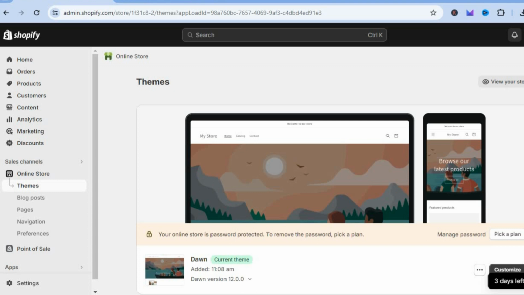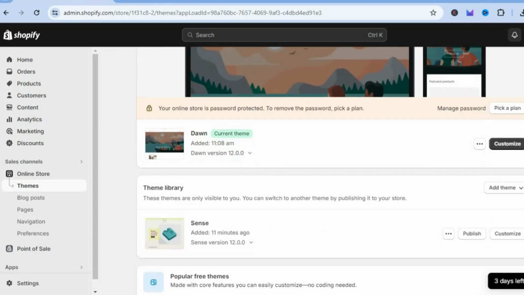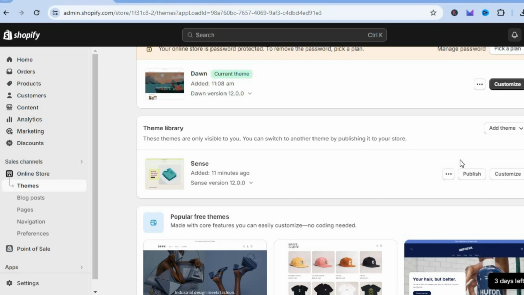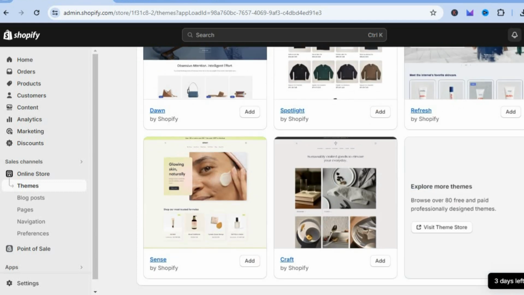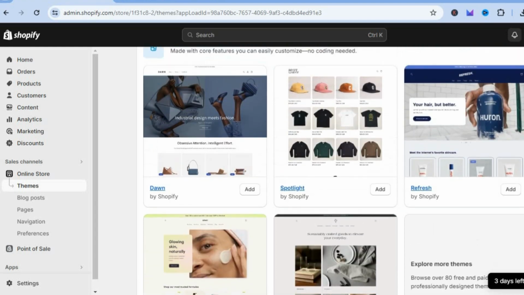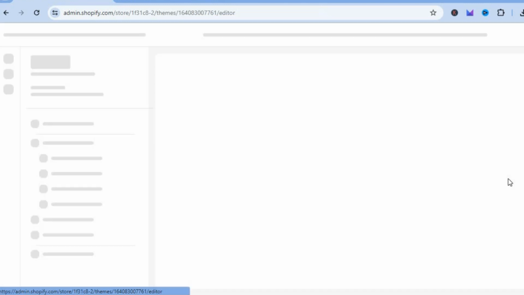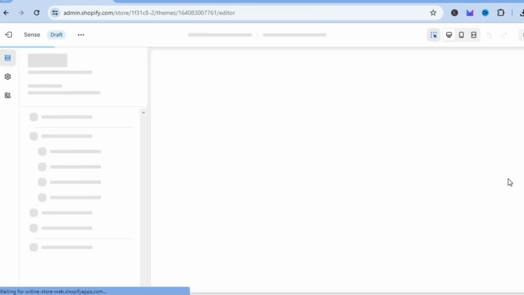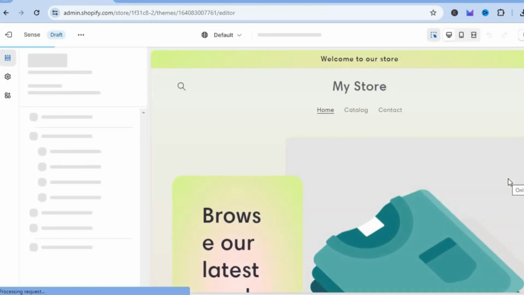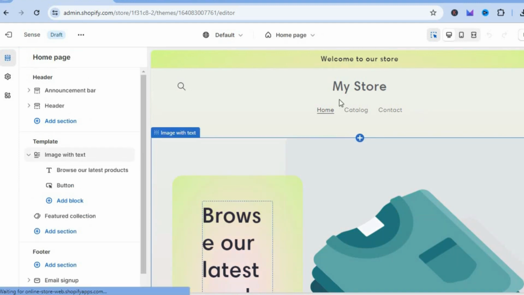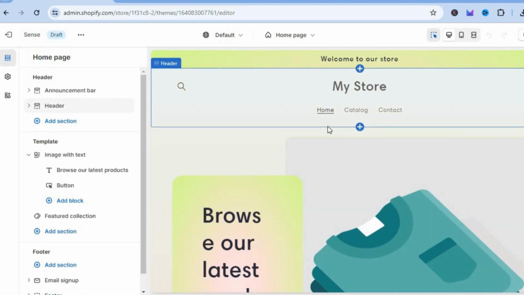Once on the themes page, you're going to scroll down, and if you don't have the Sense theme installed as yet, all you'll need to do is scroll down, and right where you see it, you're going to tap on add. After selecting add, you're going to scroll back up, and from there you're going to tap on customize. So once you have selected customize, you'll be redirected to the editor page, and you're going to land on the home page as you can see right here.